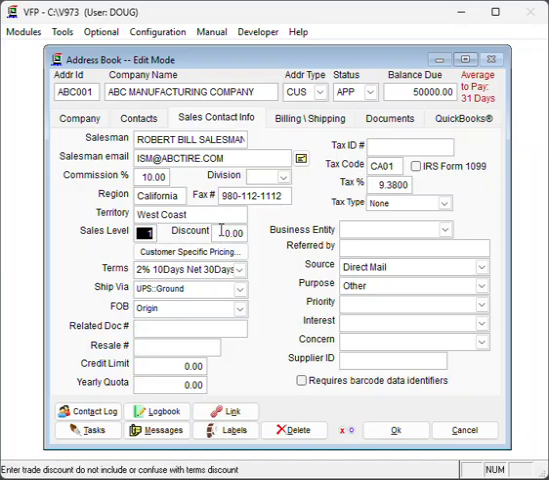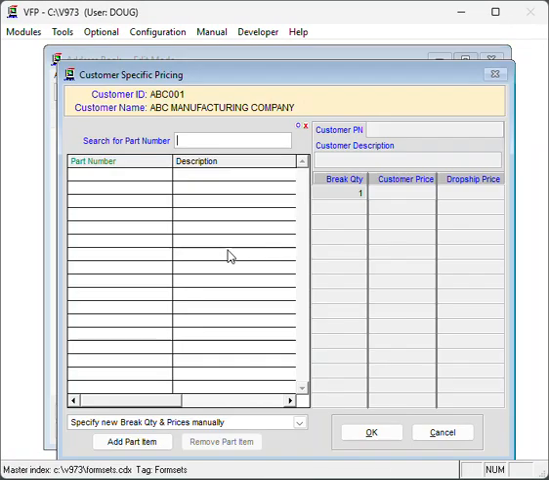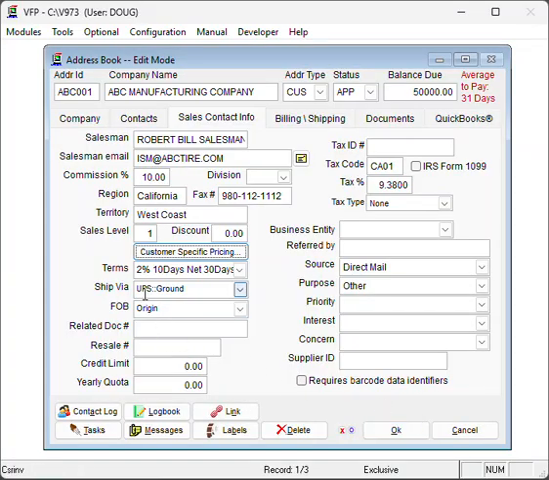In the inventory module you can set part number price quantity breaks based on customer sale levels. You can also assign a blanket sales discount % for this customer or vendor. Pressing the customer-specific pricing button allows you to set specific price quantity breaks for specific part numbers for this customer. You can assign default terms, ship via, and FOB for a customer or vendor.